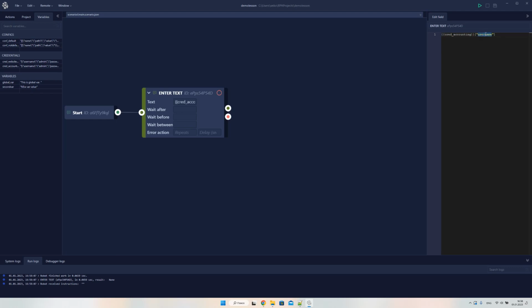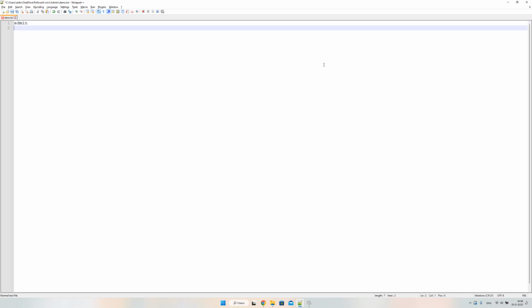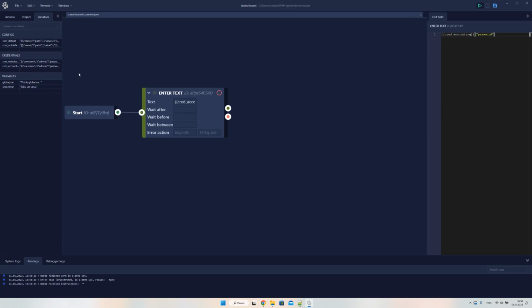We can do the same with the password. Enter it in quotation marks and run the bot. The bot enters the password. It is recommended to save all logins and passwords in the credentials section.